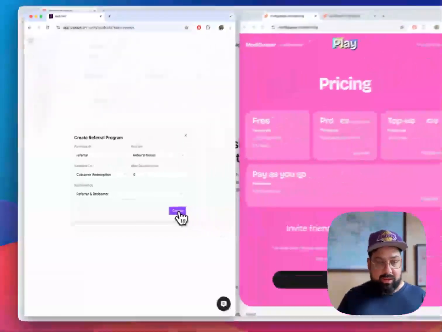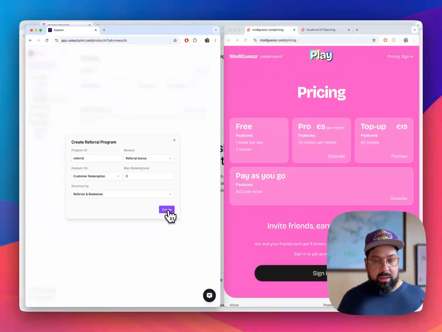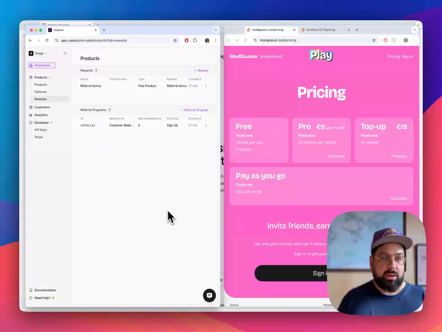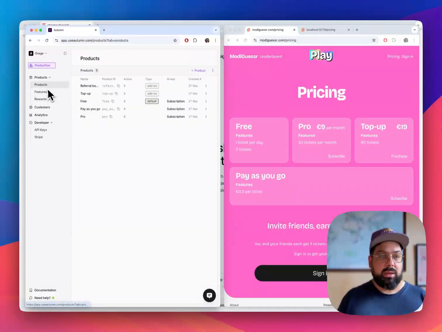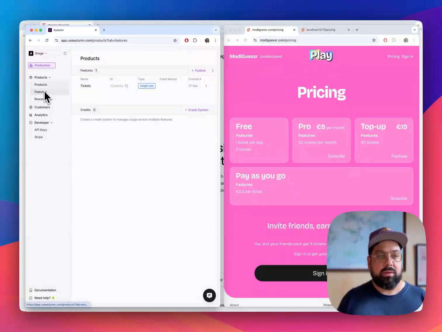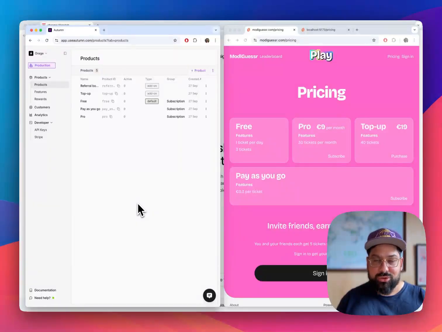So what I've just done here is to say my users can create a referral code, and if they refer someone, both the referee and the user who created the code will get 5 tickets each. So I create that now, and that referral program is created, and we are done. There is nothing else to do in the setup part.